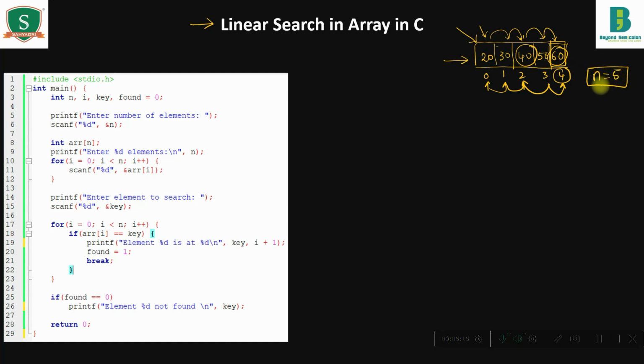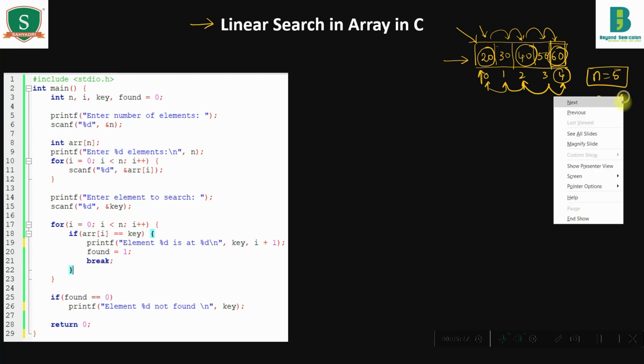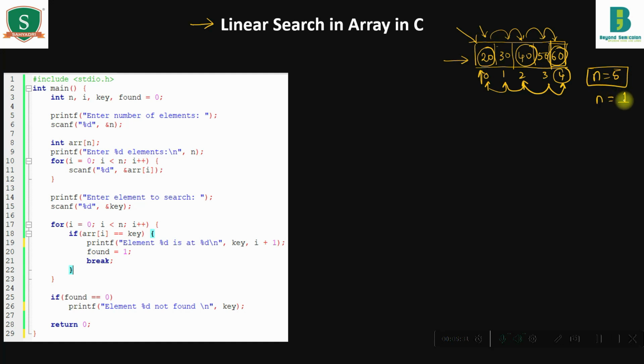Then what could be the best case? Consider you are looking for the element 20. In the first iteration itself, you can find the element that is in the first position. So the best case time complexity is equal to 1. For the time being, if you understand the time complexity n is equal to 1 and n is equal to 5, that is sufficient. We will see how the linear search algorithm works.